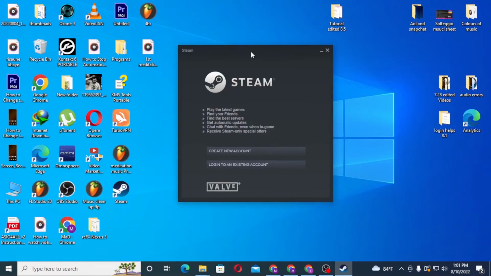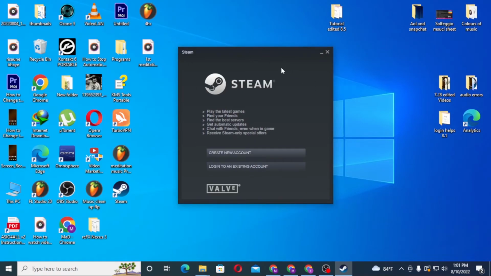And there guys, as you can see, we have successfully installed Steam on our computer on Windows.